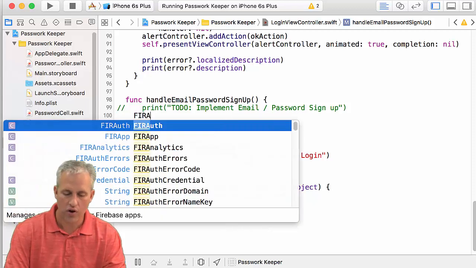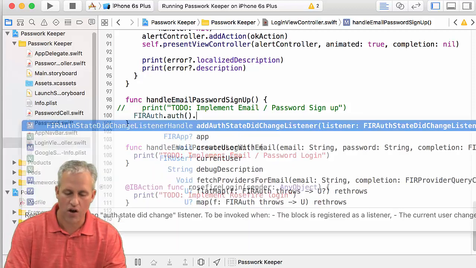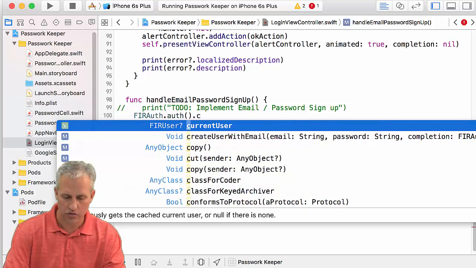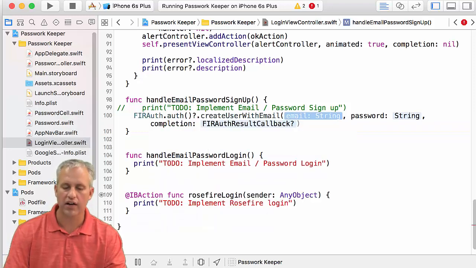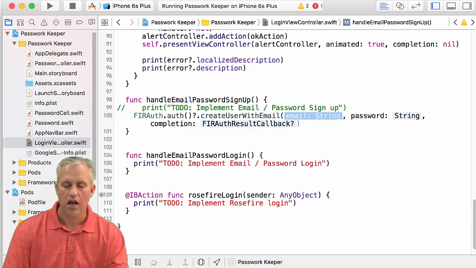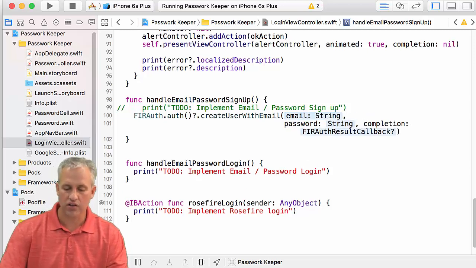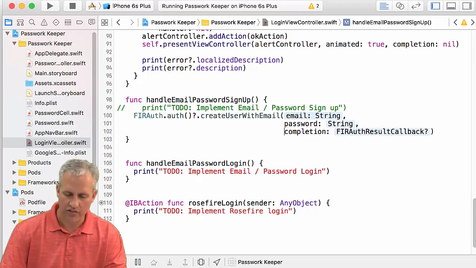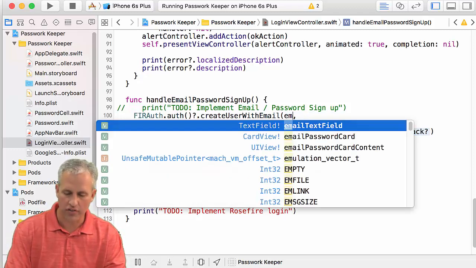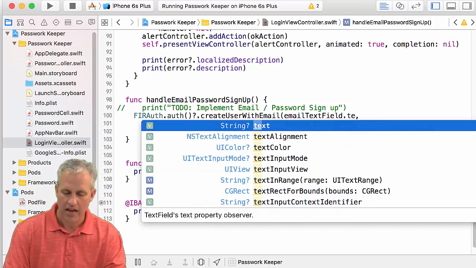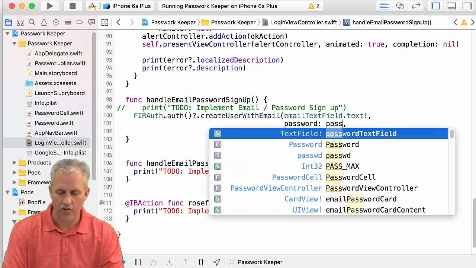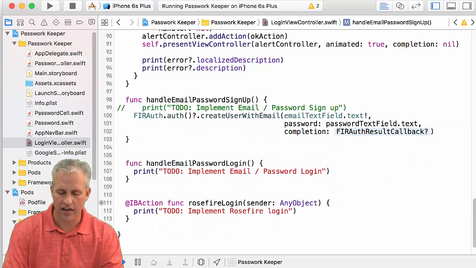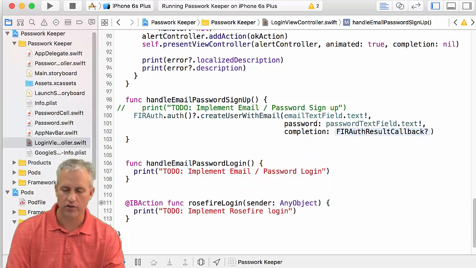So in order to implement this, you're going to need to say auth dot createUser is the one I'm looking for. Create user with email password. Yep, that's the one I want. So create a user with an email and a password. These things are already in the UI, so I can actually just use them. The email is called the email text field, and it has text on it, exclamation point. And then the other is the password text field, and it has text on it as well, exclamation point.